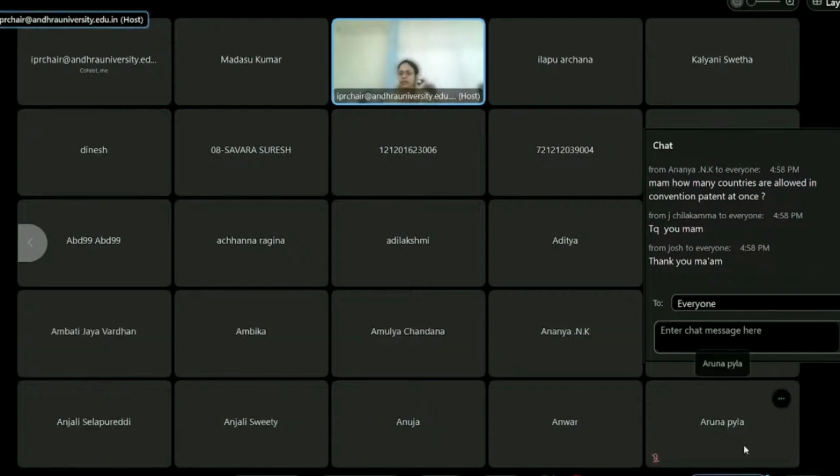How many countries are allowed in a convention patent at once? In a convention patent application, you have to file separately in different countries. However, for a PCT application, you can choose as many countries as you want. I just showed you 153 countries. So you can choose them in PCT, not in a convention application. PCT is a single window filing.